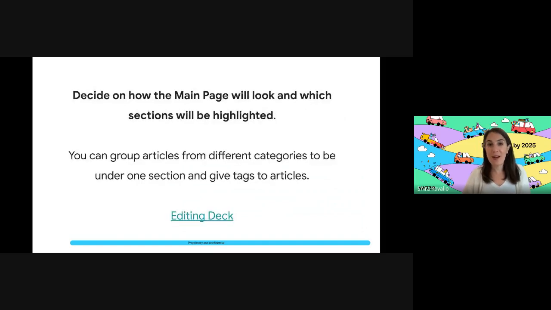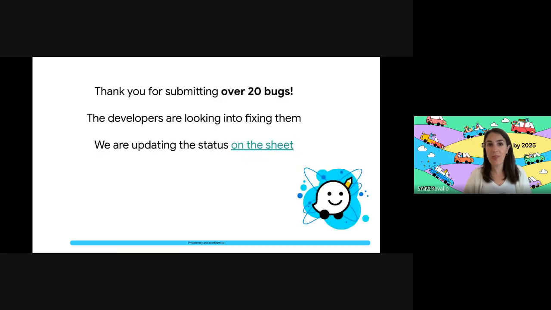You can decide how the main page will look. As you can see, the communities hub looks really nice with the cards and the banners. We really hope that you, as a community, can also create your local pages the way that you want. We also added more information in the editing deck, so later on you can return to it, and if you think we are missing something, we can add more information there as well.